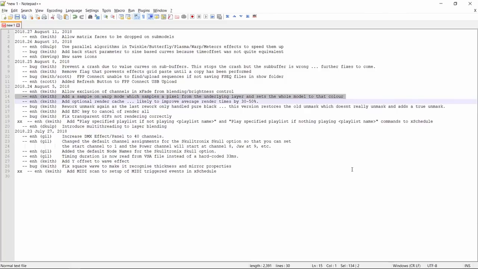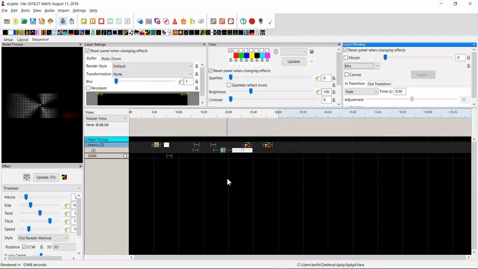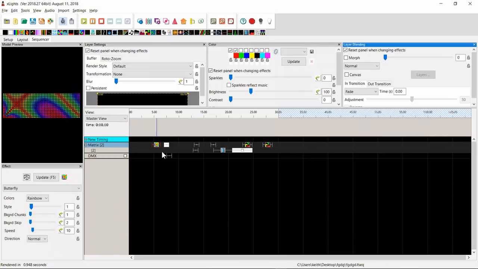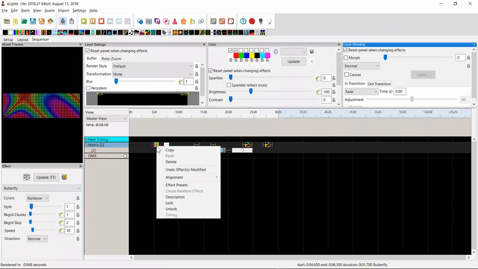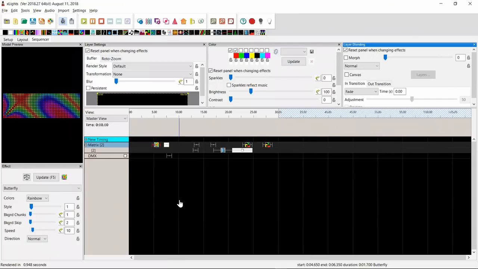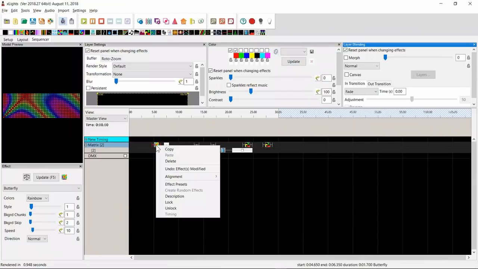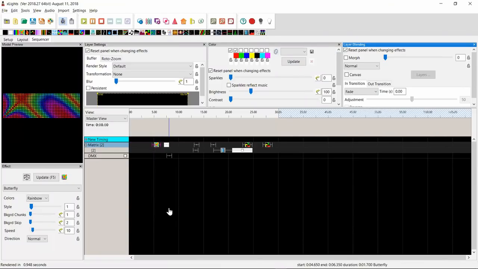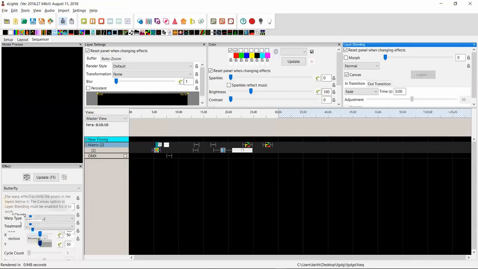Okay, sample warp mode. So this is something I added. Let's grab our butterfly, move it down a layer. Oh, it's locked. That's why it didn't move. Unlock and move. All right, let's throw a morph on top of it. So not morph, a warp. And let's change it to the new sample on.